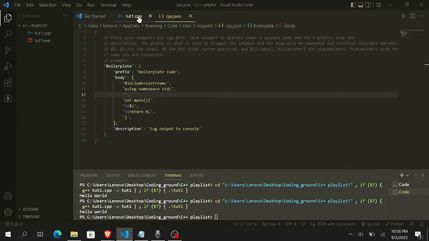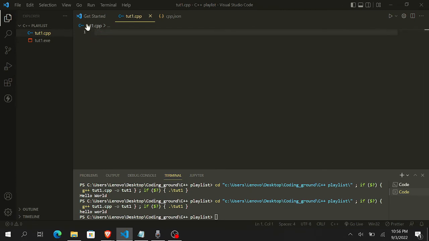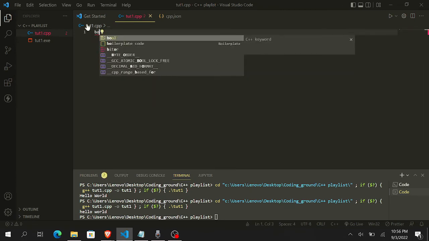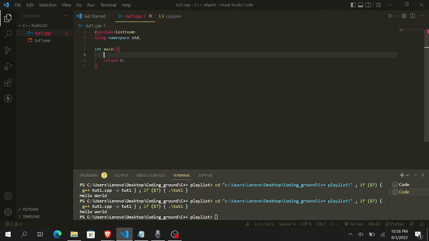So how to use that snippet that you created? We'll remove this. Now whenever we are going to write it, we'll just write boilerplate code, and when you click it, you'll get this. So you don't have to write it every time. That is the user snippet. So we have created the user snippet, and we also know that all our basic code will come here in this main function.